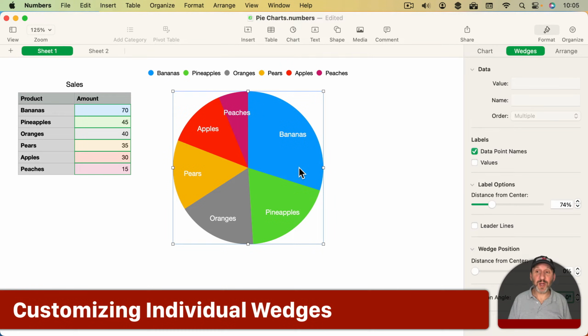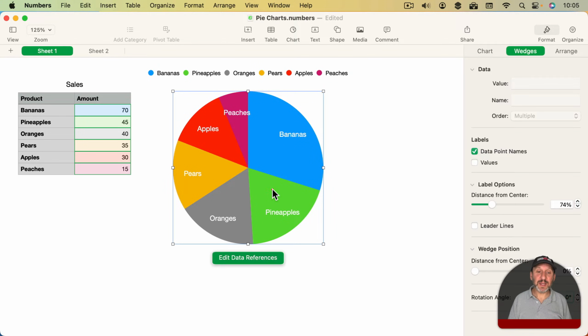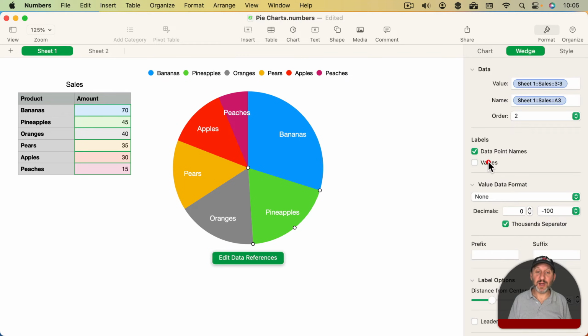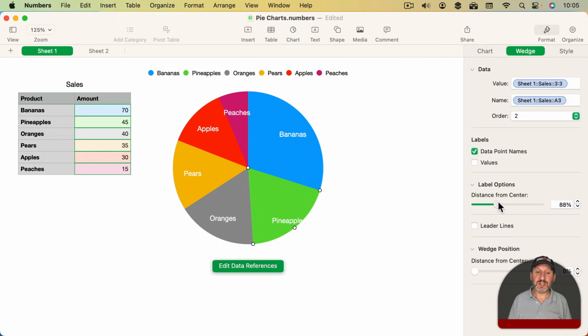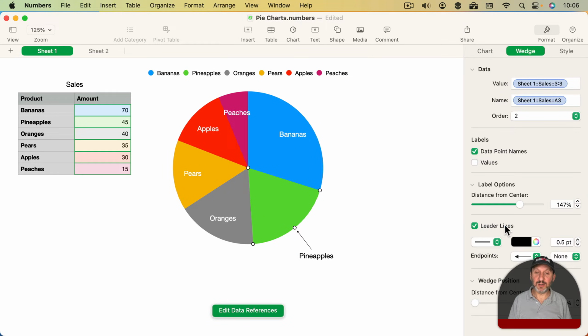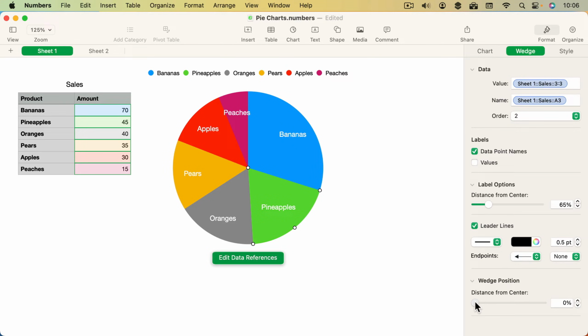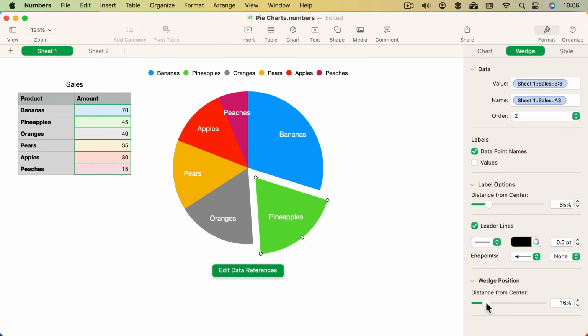Now you can change these wedge options for individual wedges. So for instance I can click here and I've just chosen this one wedge. So now you can see under Format Wedge I still have all of these options. So I can have the value for this one item here. I could have the distance from center for the label here, so I can have this pop out like that with a leader line if I wanted to. I could have the wedge position distance from center change, so I can have this one wedge come out like that to emphasize that this is the wedge that I want people looking at this chart to pay attention to.